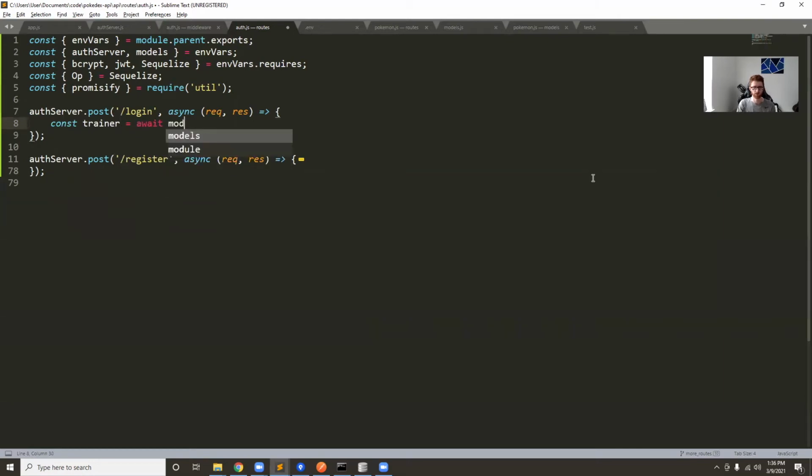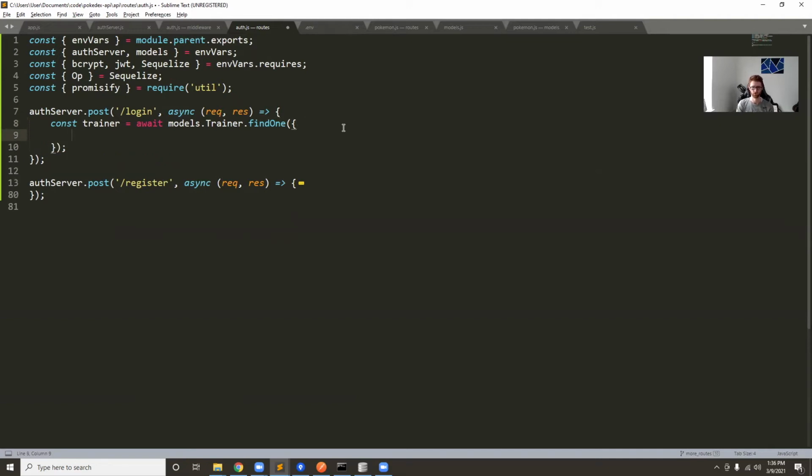First things first is we're going to find the trainer that is trying to log in. So we'll do await models.trainer.findOne. We don't need to find all because there should only be one with the given username or email. So we're going to allow them to log in with either their username or their email address. So create a where object, which is going to be what we're filtering on. And then we're also going to do set raw equal to true.